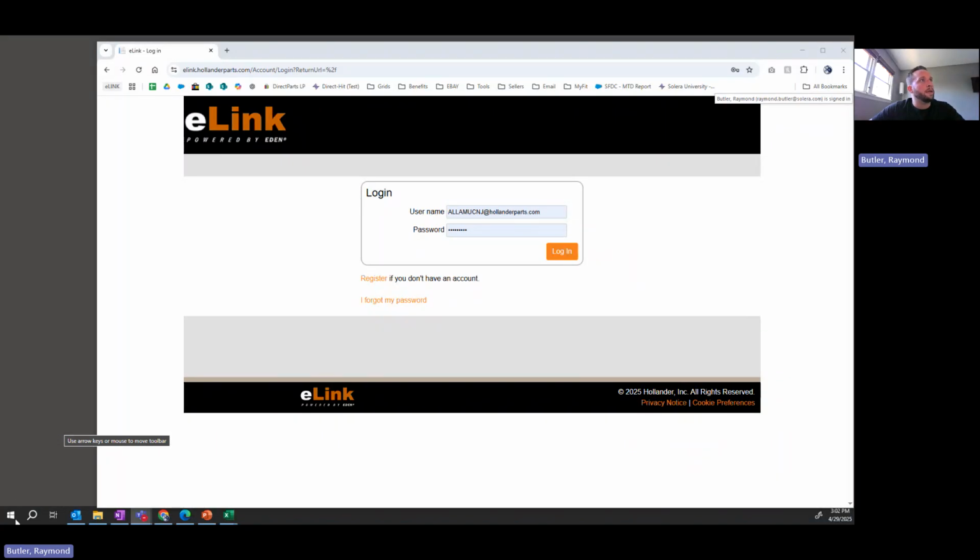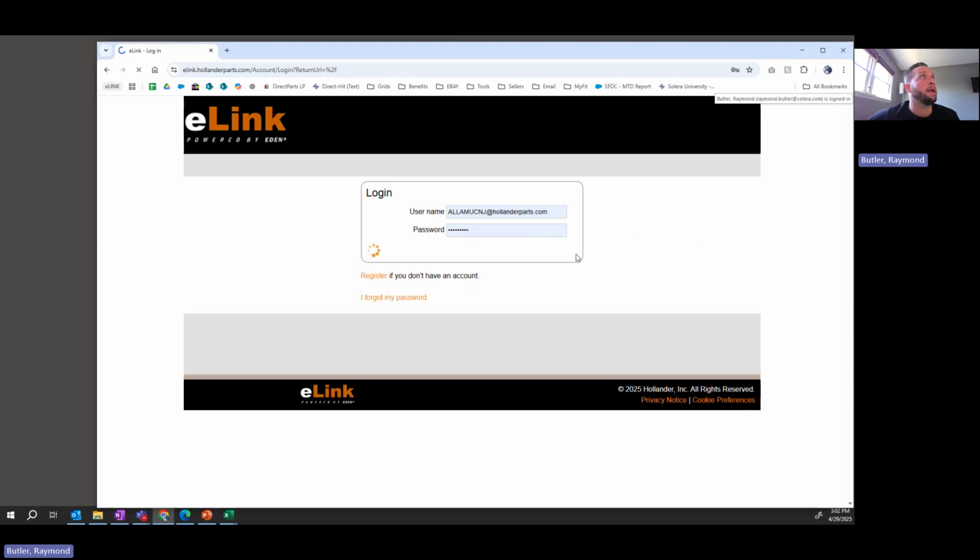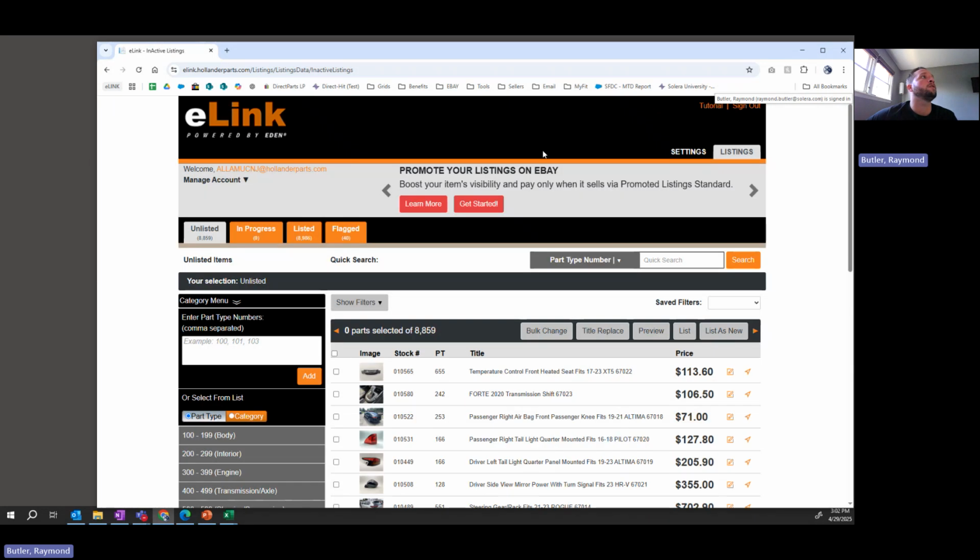Quick overview of eLINK. It is a web-based listing tool. You can access it wherever there's internet just by going to elink.hollanderparts.com. What you're looking at now is the login page. You can create as many different users as you'd like, but we're going to go ahead and hit login. And the first page that you see here is the dashboard.